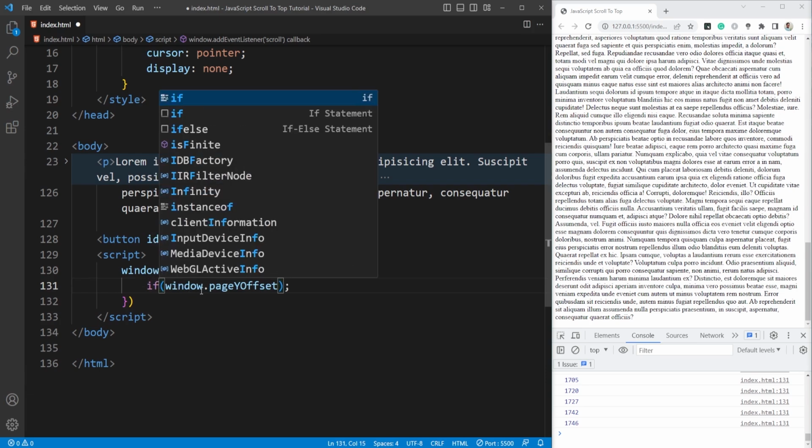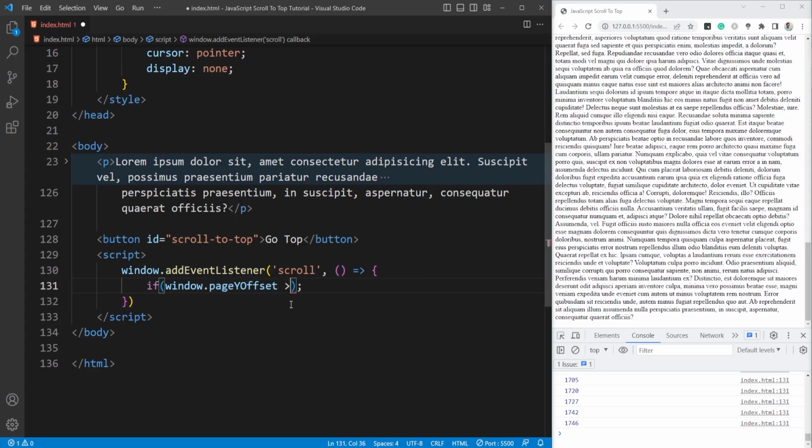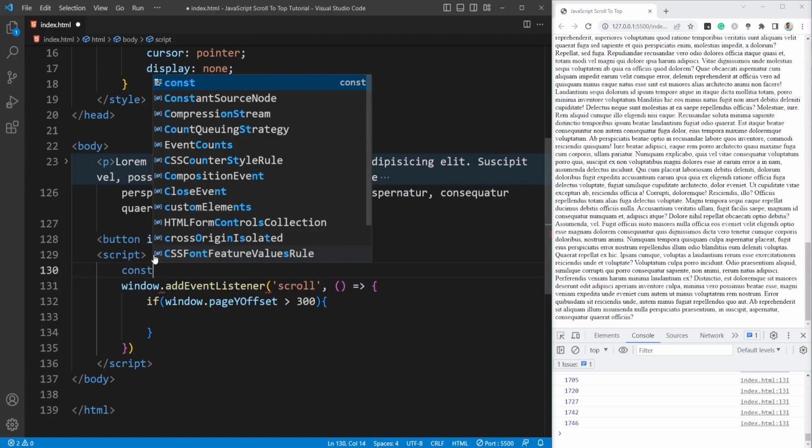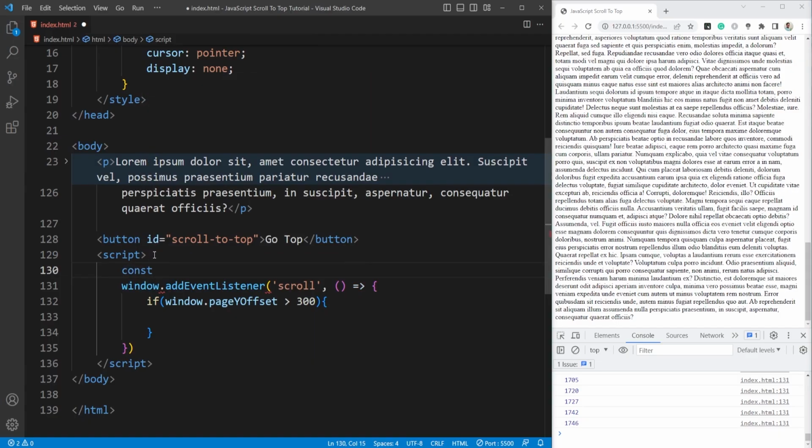If window.pageYOffset greater than 300, then inside the if condition, I want to show this button. For that, first we need to target this button. So inside this script tag, I'm going to take a variable and declare the variable with the const keyword. Const, and our variable name is scrollButton.